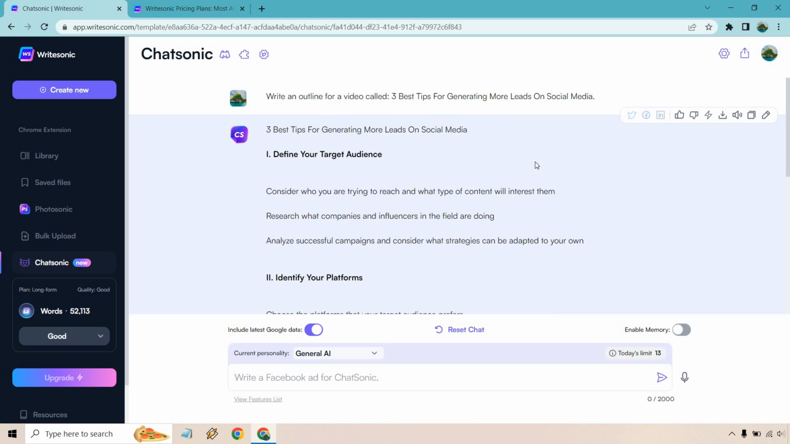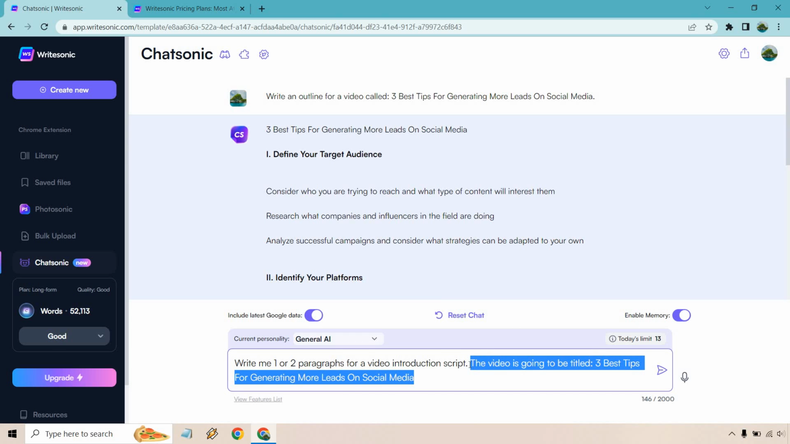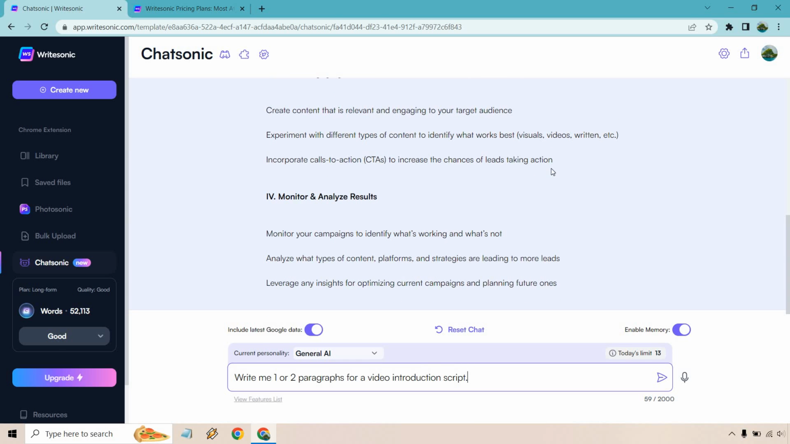So what we want to do is start from the beginning. So let's write an introduction or maybe like a hook. So give me 1 second. I'm going to give you a prompt. So put write me 1 or 2 paragraphs for a video introduction script. I said the title is going to be 3 best. Once again, you can also enable memory, so you probably don't even need to add that extra. It'll understand what we had previously. So we're going to go with the introduction right here. Let's click on this and go from there.